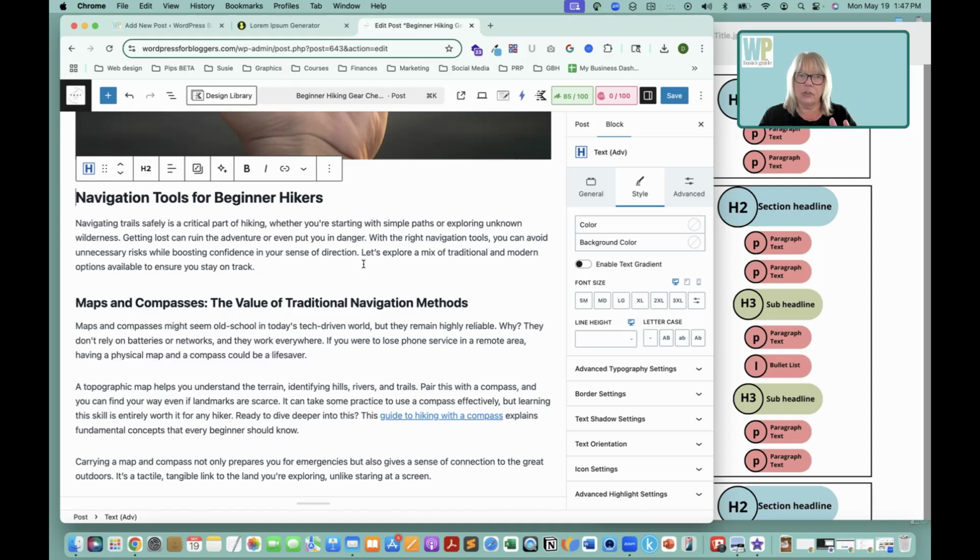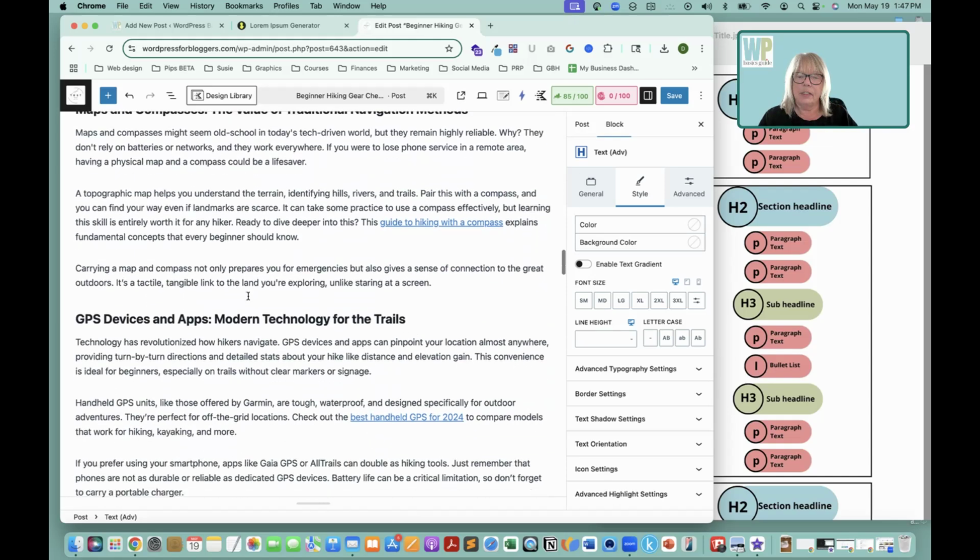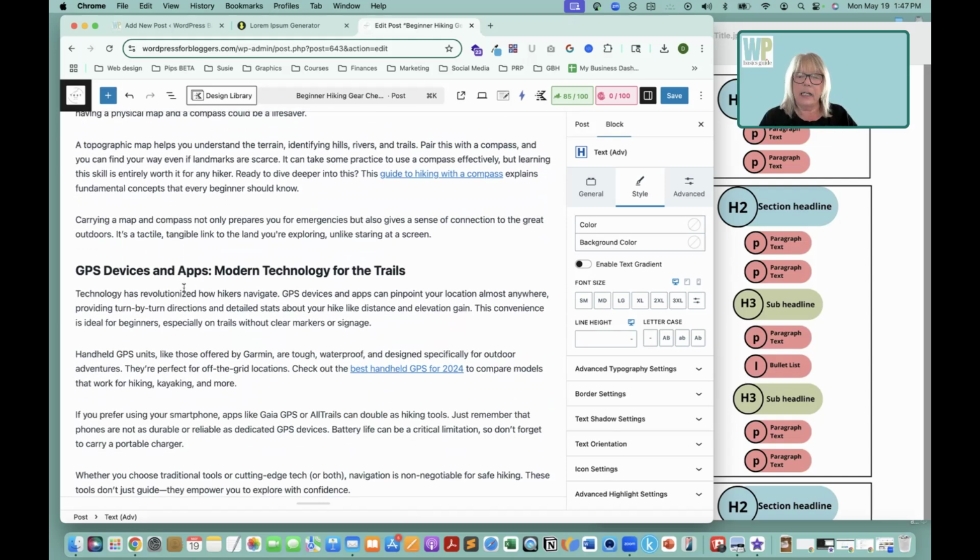We've talked about essential clothing. Now we're going to talk about navigation tools. So you have an H2 there and a little paragraph about it. And then you have an H3, maps and compasses. You see how that narrows it down. And then GPS devices and apps.